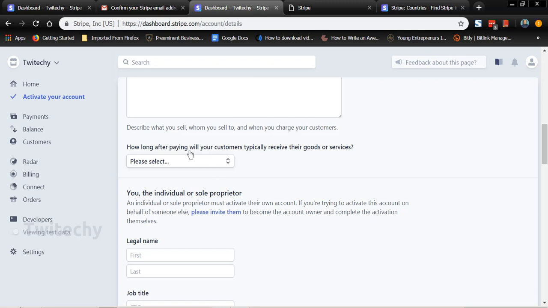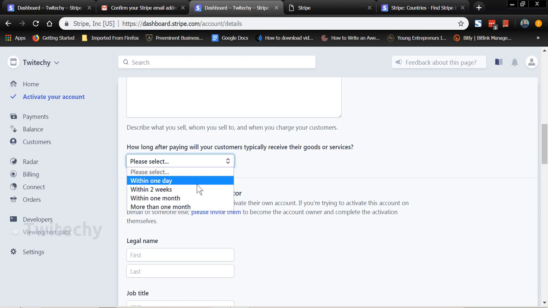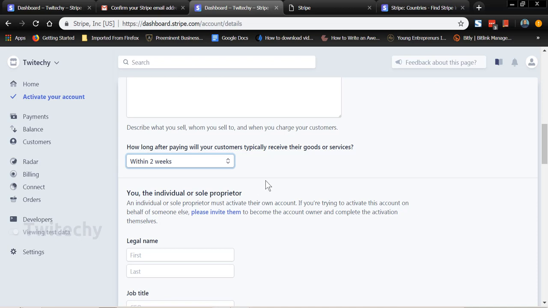How long after paying will your customers typically receive their goods and services? Within 1 day, within 2 weeks, within 1 month, more than 1 month. So basically, within 2 weeks, that will be conducive. An individual or sole proprietor must activate their own account. If you are trying to activate this account on behalf of someone else, please invite them to become the account owner and complete activation themselves.